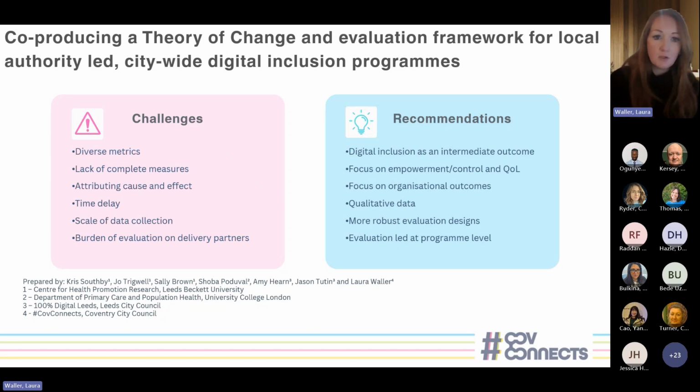But then equally, we could look at organisational outcomes and see if there were shifts in behaviours and trends. It was also really, really clear that you shouldn't underestimate the power of qualitative data and case studies to really tell the story around what digital inclusion means. And then equally, looking at more robust evaluation designs and evaluation led at a programme level was something we've started to explore. And for us, this is where the HDRC has been really, really valuable for us to be able to progress this, and we simply couldn't have done it without them.